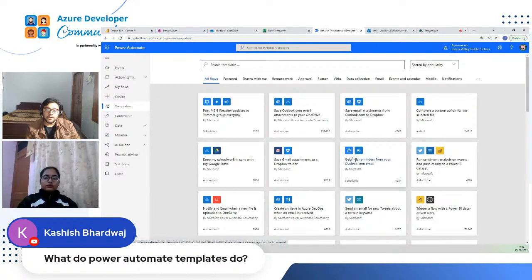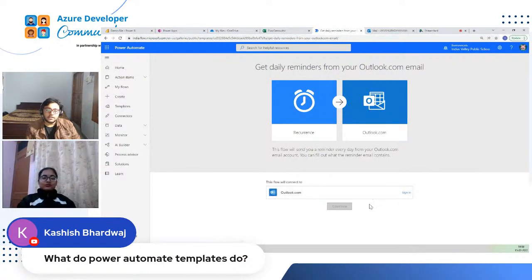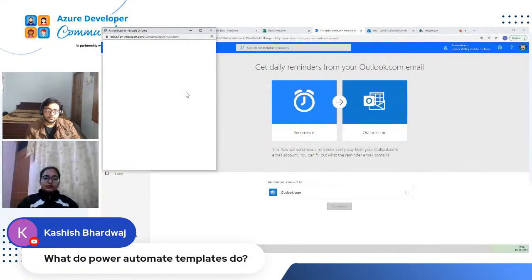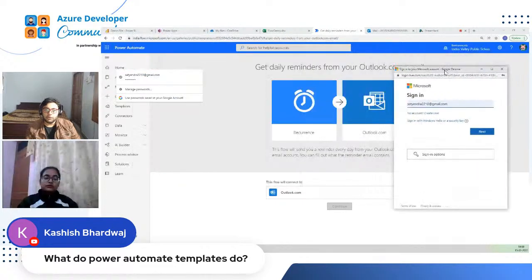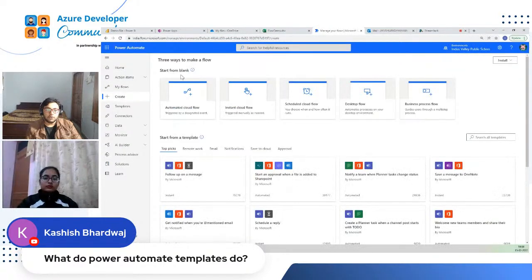But since I see that the template is already available, I just need to click on that template, and after signing in, I will just need to click on continue. So I will basically get an automatic flow which will get created. Right now I will need to sign in, but if I click on continue, an automatic flow will get created, which will look similar to the one which we created just now. So a template basically gives us the facility to create a flow automatically without adding the connectors.